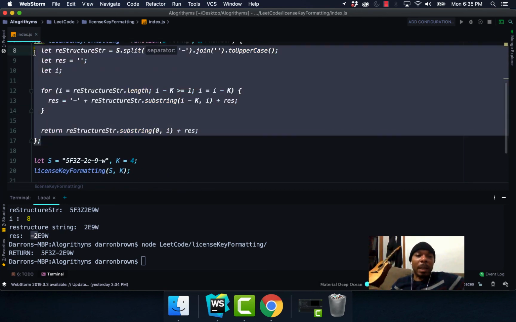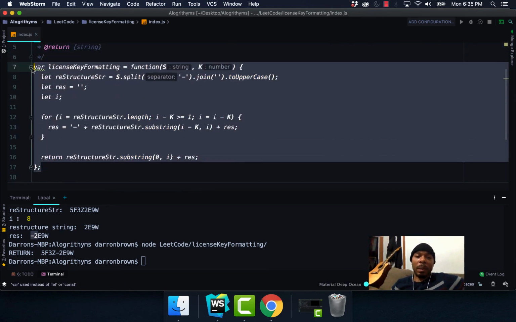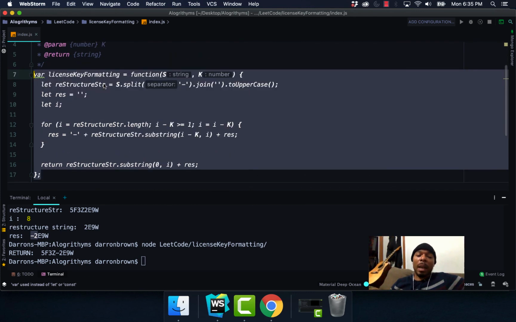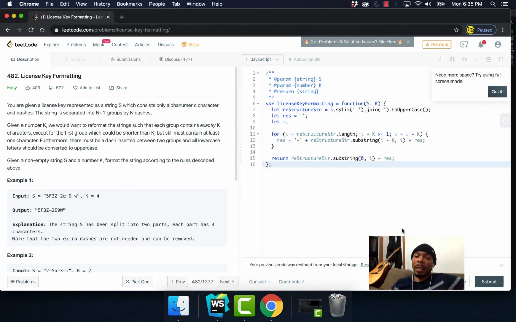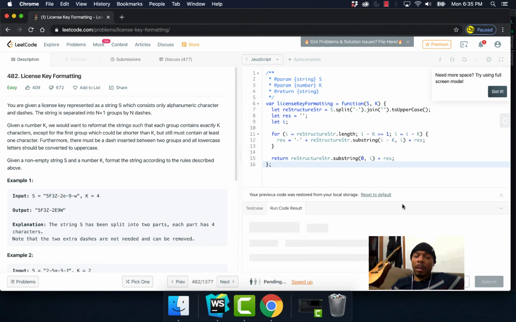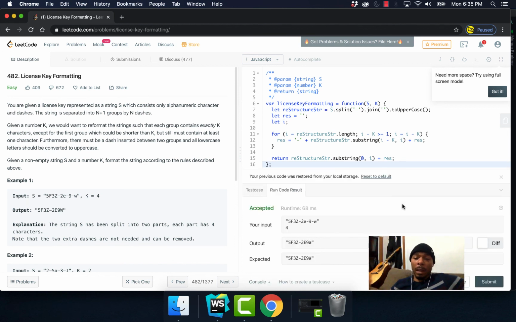Key formatting could be kind of confusing, so I can understand if somebody had trouble with this. So I want you guys to copy the code and return back to LeetCode. Now sometimes LeetCode has trouble processing things, but let's see what happens. Okay, and it passed the way we wanted it to.